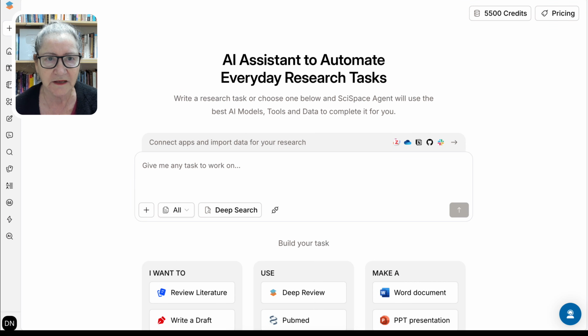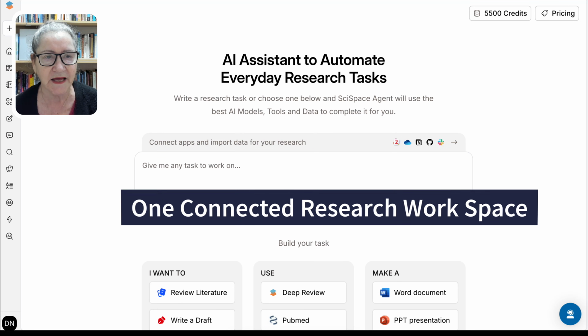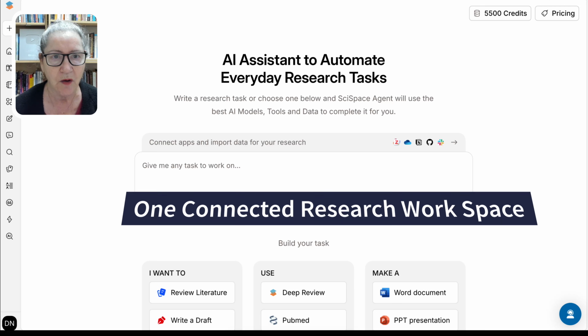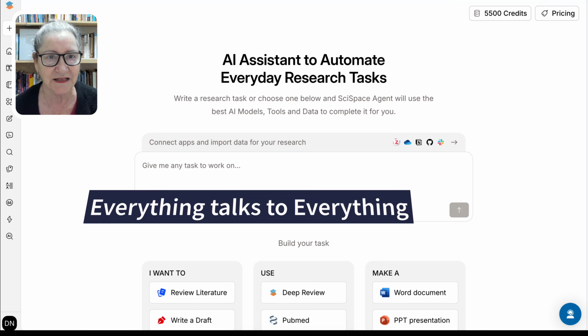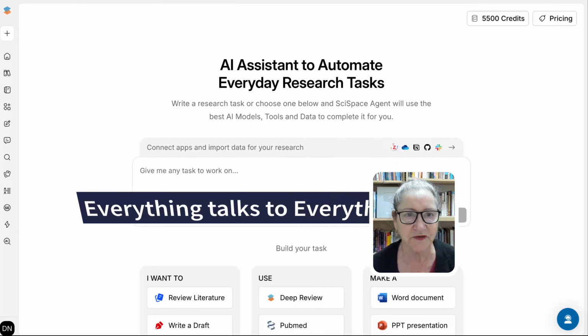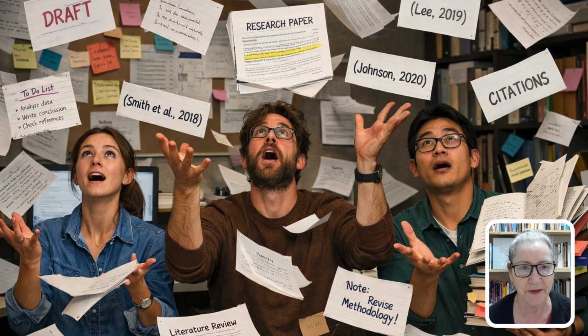What I love about SciSpace is that it doesn't feel like a collection of random tools. It feels like one connected research workspace where everything talks to everything else, which is exactly what most of us need when we're juggling papers, notes, drafts, and citations.